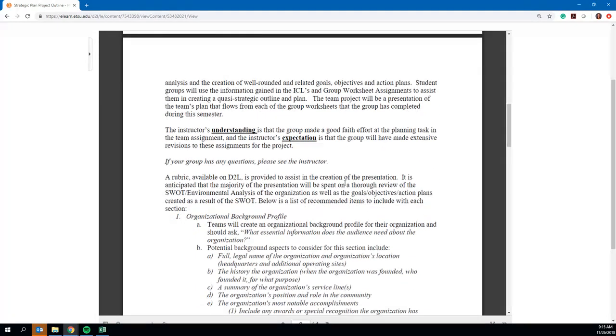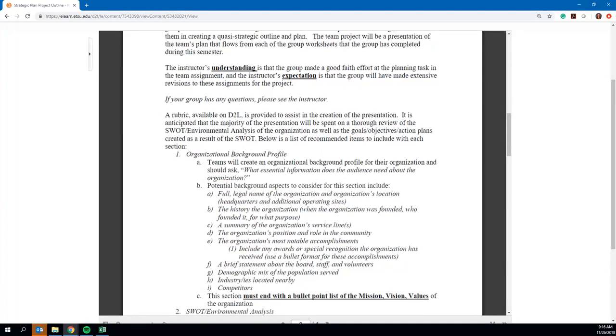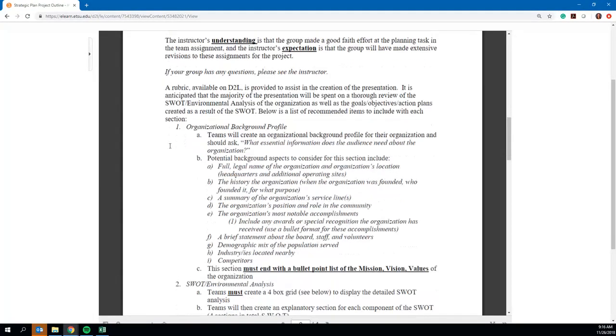My understanding as a group is that you have made a good faith effort in this planning assignment, and my expectation is going to be that you've made extensive revisions throughout the semester on this project. Now again, I'll go over the rubric in just a second. That is available to you on D2L, and that will help you in creating the final presentation.